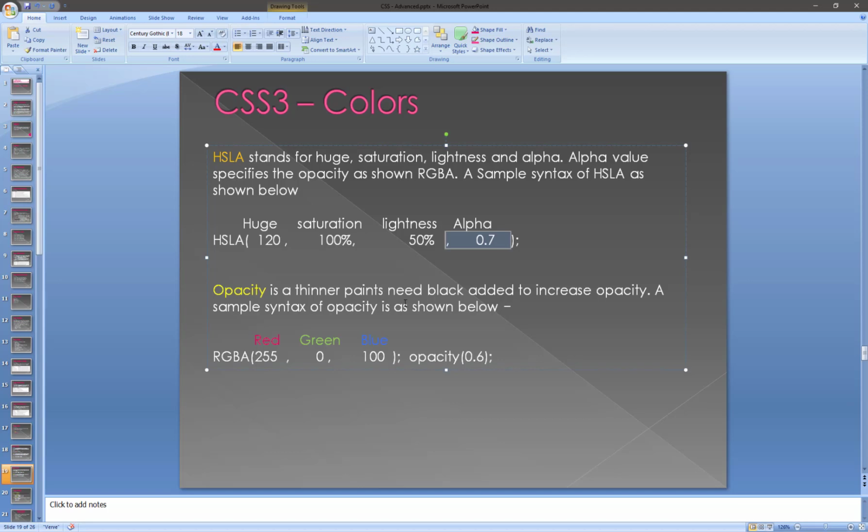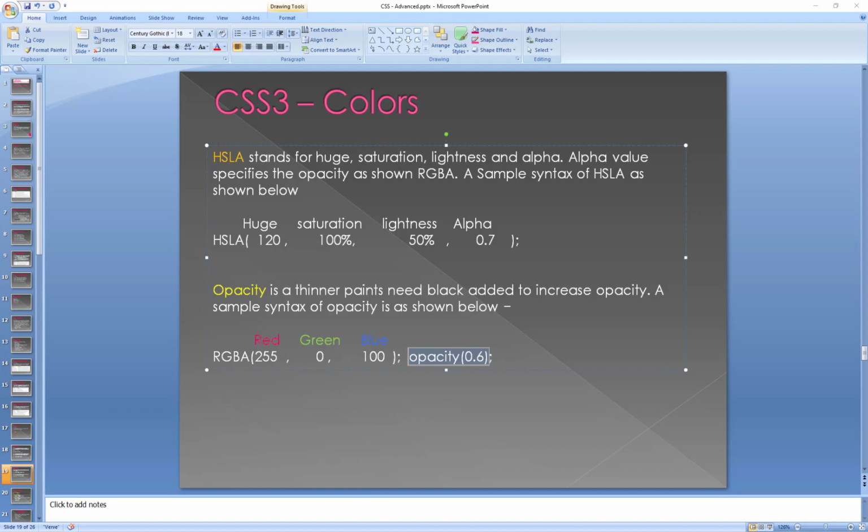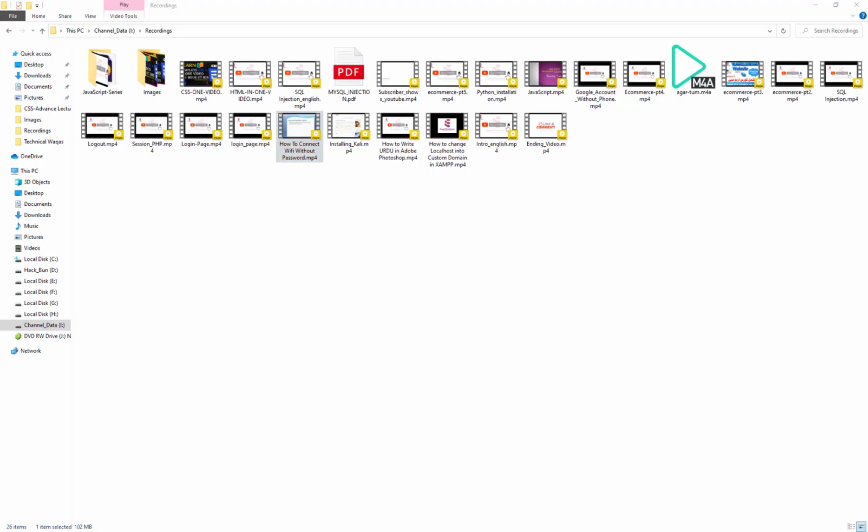Opacity is the thinner points. Bands need black added to increase opacity. Sample syntax of opacity is shown below here: RGB, and after this we just use opacity here. So here is a simple example of this. Now I will show you how it works.